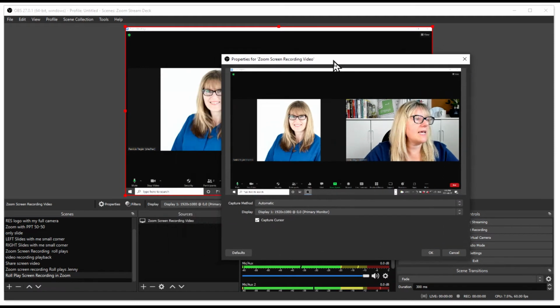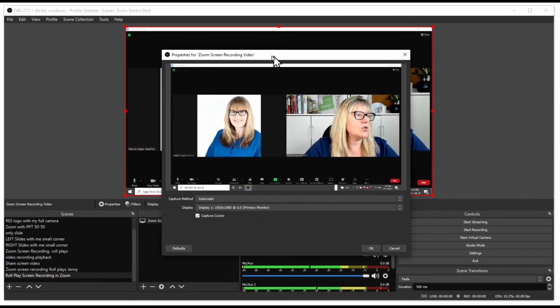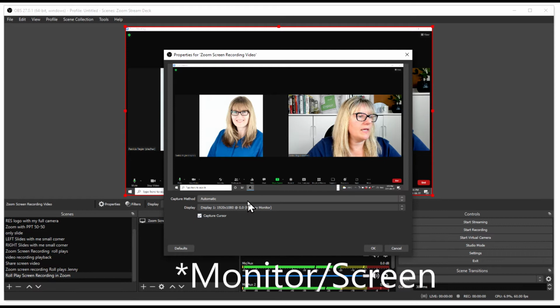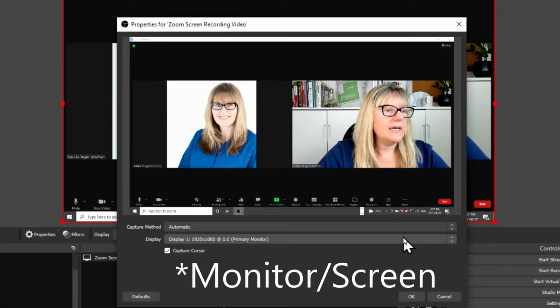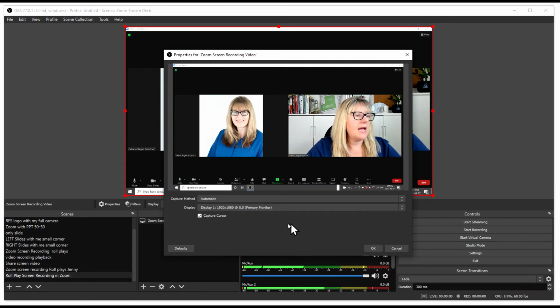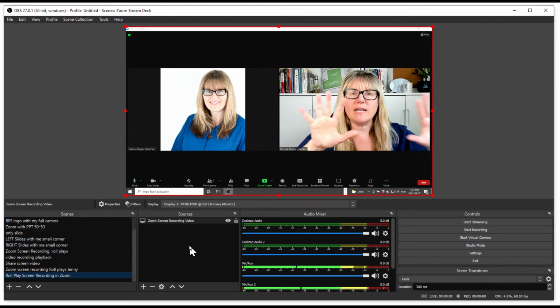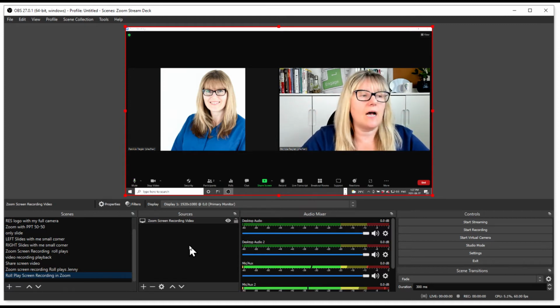Now, it looks like a double box right now because there's a second box over top, and you want to make sure that it is showing Display one. This is where you're pulling in from your screen two or screen one, making sure you're pulling in the right location. For me, this is correct, and I'm capturing the cursor. It doesn't entirely matter, but for this, that is what I want. Then when I click OK, there's no double box, but you're making sure that you are pulling in the correct screen, that it is pulling in your Zoom.